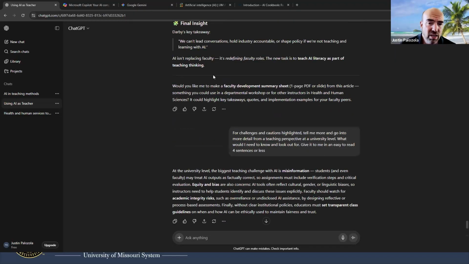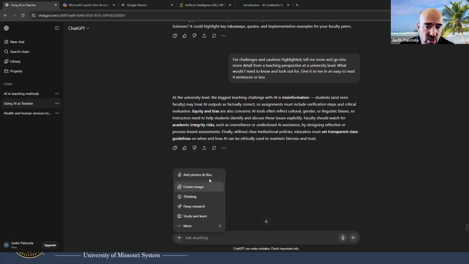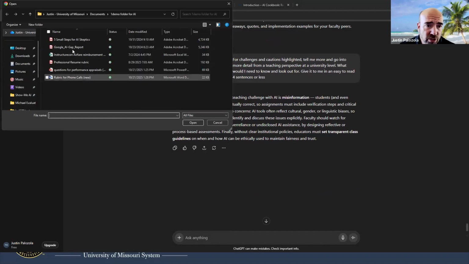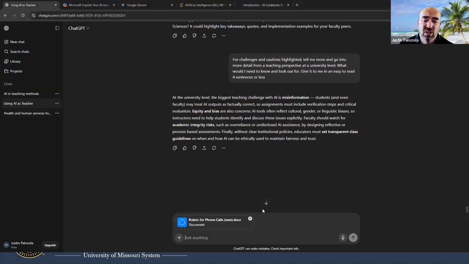Now, a lot of you also mentioned possibly Word documents, Excel, they all work the same. So let's try one. We're going to go back to our files, and this time we're going to take this rubric for phone calls. This is something that I think we created as part of my day job in academic technology. I think this was for our ticket takers when they answered phone calls. So let's just get an analysis of this.